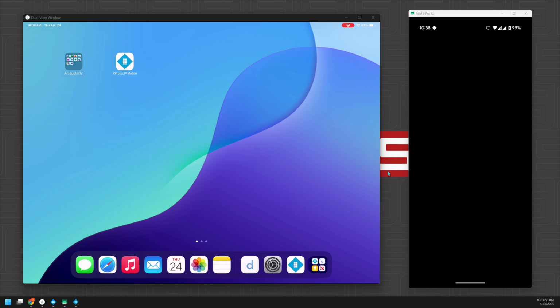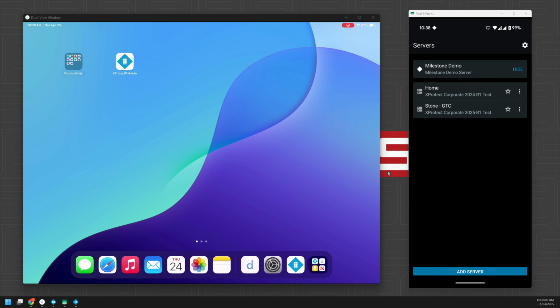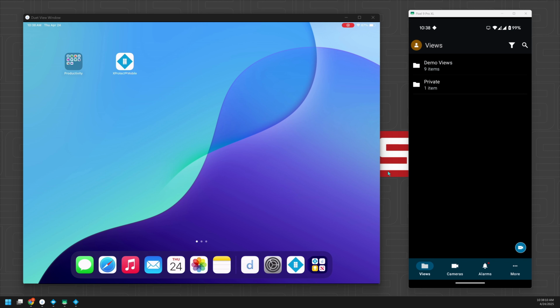If we jump to XProtect Mobile on my phone, we'll select our site, and now we have the views. Before we get into this, some of you may be asking, I don't have mobile. What is that? I've never heard of it.